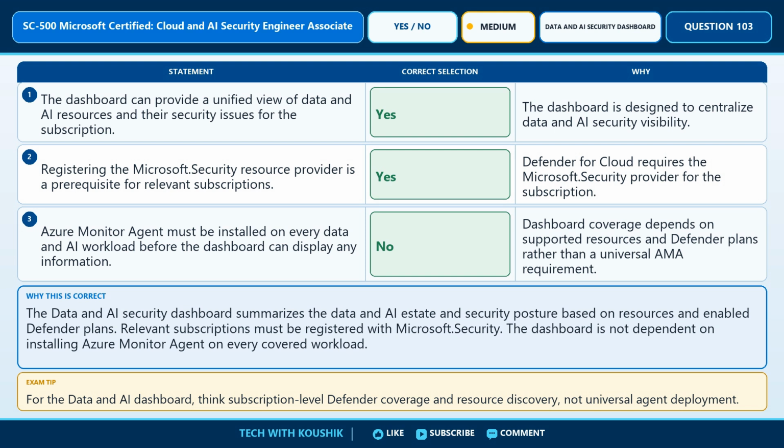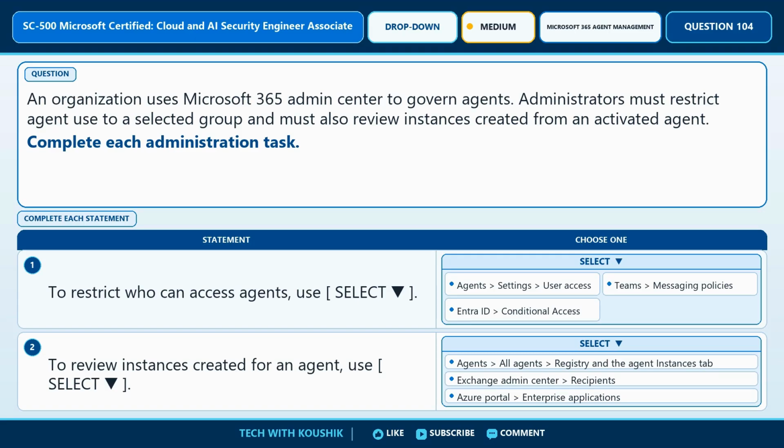A useful examination rule is this. For the data and AI dashboard, think subscription-level Defender coverage and resource discovery, not universal agent deployment. Proceed to question number 104.